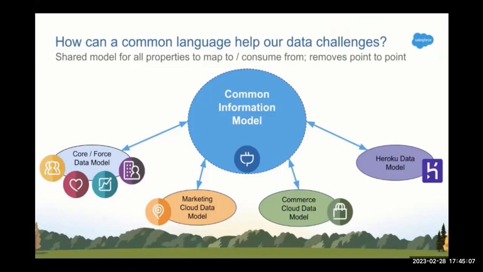And we do have the Marketing Cloud data model, a Marketing Cloud marketing system, and we have our Commerce Cloud data model as well. And we do have the Heroku data model. So while bringing all the systems together to define a common information model, that's where it gives a lot of flexibility inside our data model in Data Cloud. In the next couple of slides we're going to talk about what CIM is and how it helps make our lives easier.